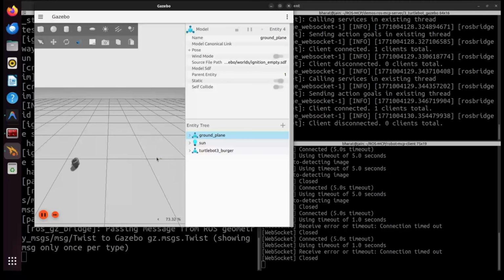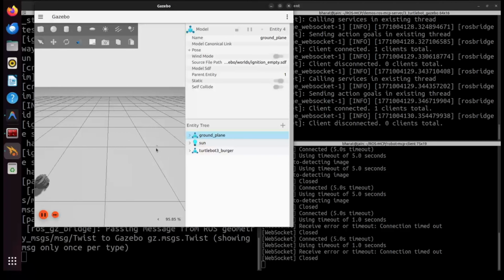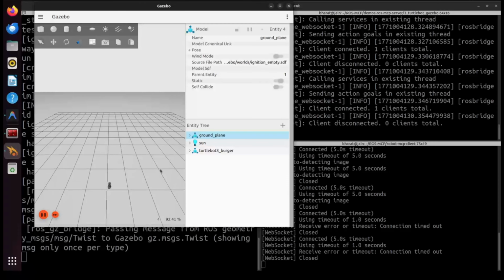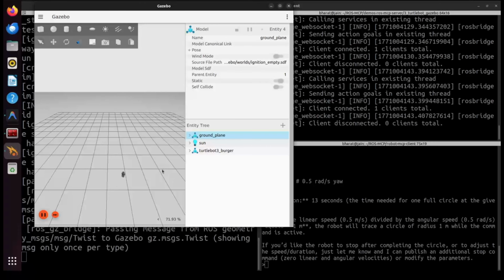As you can see, this is a circular trajectory. It's following it, and it's making a 1 meter radius as well. It's big enough to notice that. And it's happening completely autonomously. The MCP is giving commands to control this robot, and there's no human intervention involved here.